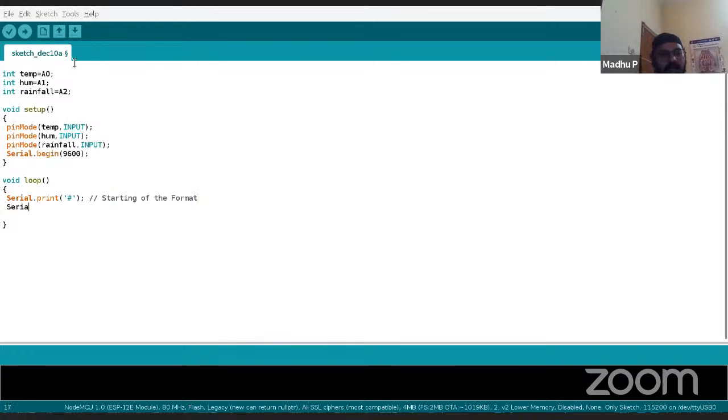Serial.print of temp. Serial.print of comma. So comma is a differentiator here. Serial.print of humidity, and Serial.print of comma. So again, comma is a differentiator. Serial.print of rainfall. Okay, and Serial.println of dollar. So dollar is the end of the format.